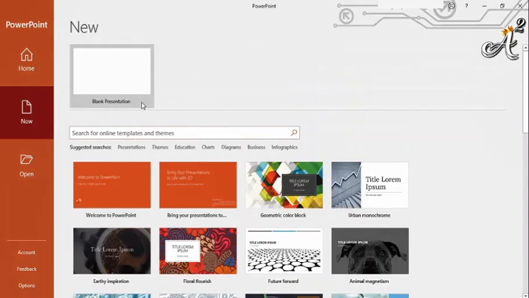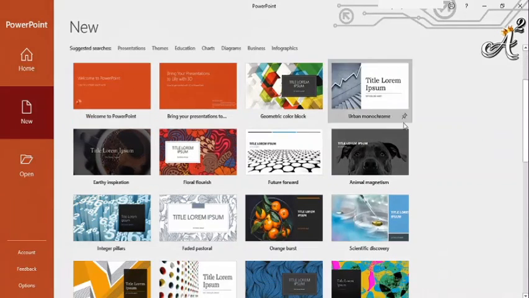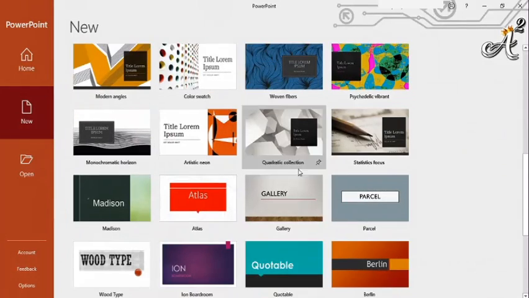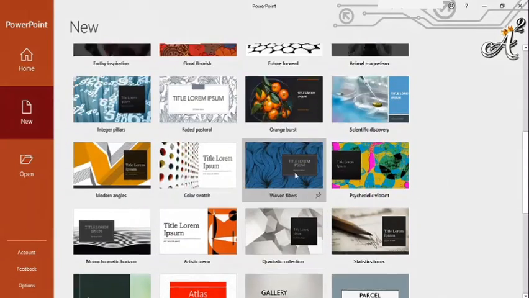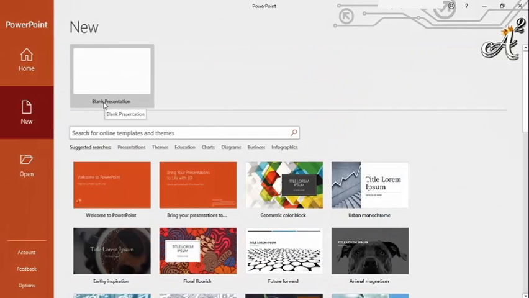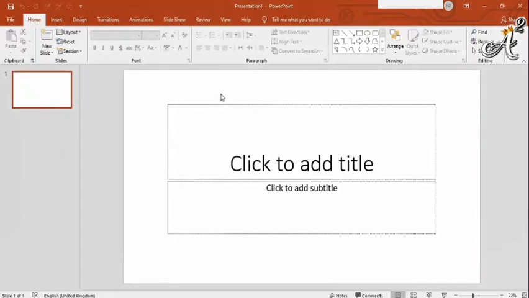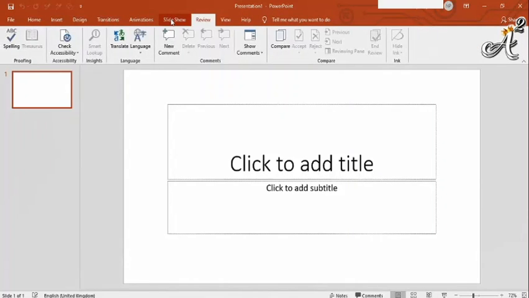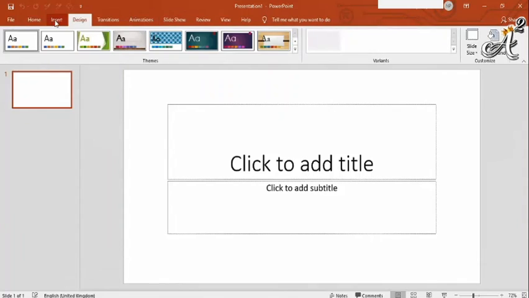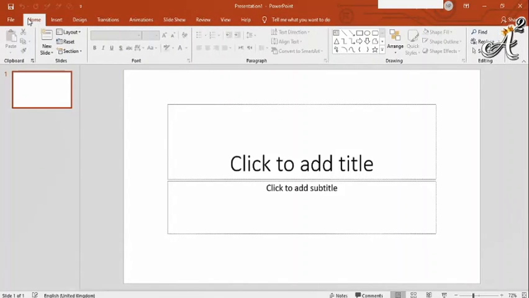Okay, but instead of going for these more designable templates and themes, I'm just going to click on a blank presentation. And it will bring you to this page. So over here we got these small tabs. Okay, so each of these tabs has something known as a ribbon.